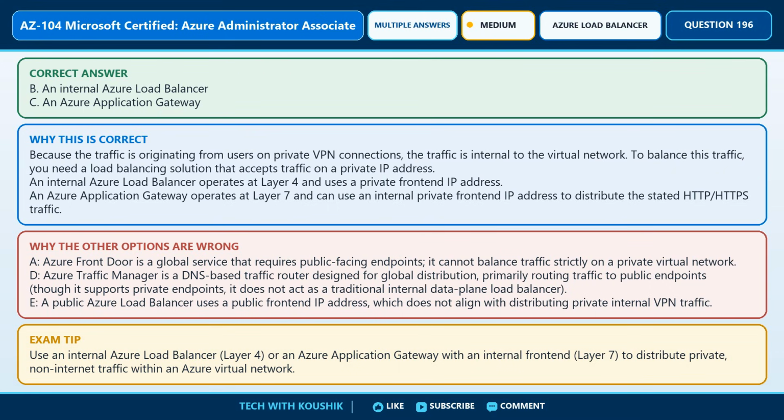A. Azure Front Door is a global service that requires public-facing endpoints. It cannot balance traffic strictly on a private virtual network. D. Azure Traffic Manager is a DNS-based traffic router designed for global distribution, primarily routing traffic to public endpoints. Though it supports private endpoints, it does not act as a traditional internal data plane load balancer. E. A public Azure load balancer uses a public front-end IP address, which does not align with distributing private internal VPN traffic. Use an internal Azure load balancer, Layer 4, or an Azure Application Gateway with an internal front-end, Layer 7, to distribute private, non-internet traffic within an Azure virtual network.